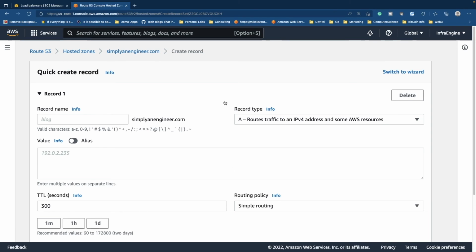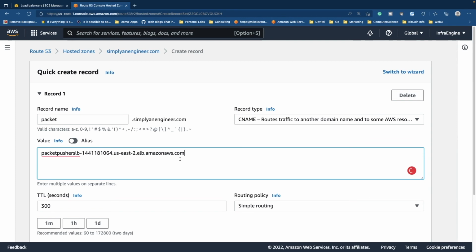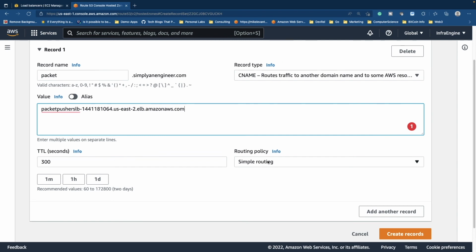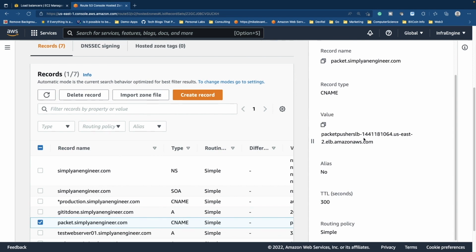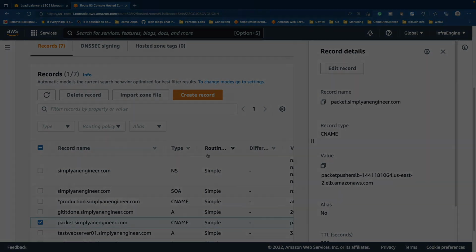At this point, this is pretty much like setting up any other type of DNS, except it's done via AWS. We're going to give this a record name. We're going to go to our record type, and we're going to choose a CNAME. That's because we need an alias to point to, you guessed it, our load balancer. So now, instead of remembering this, we're simply going to have to remember packet.simplyandengineer.com. You can choose your TTL, your routing policy, and as you can see, we have our record right here. It's pointing to our load balancer, and here's our record name. And that's how you can get started with load balancers and Route 53 inside of AWS.